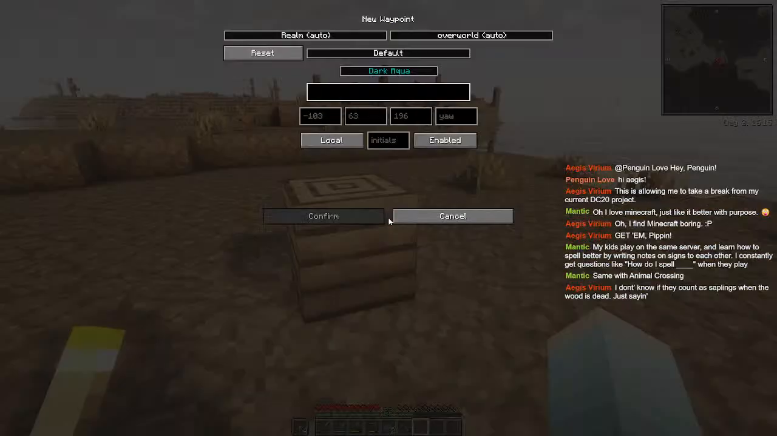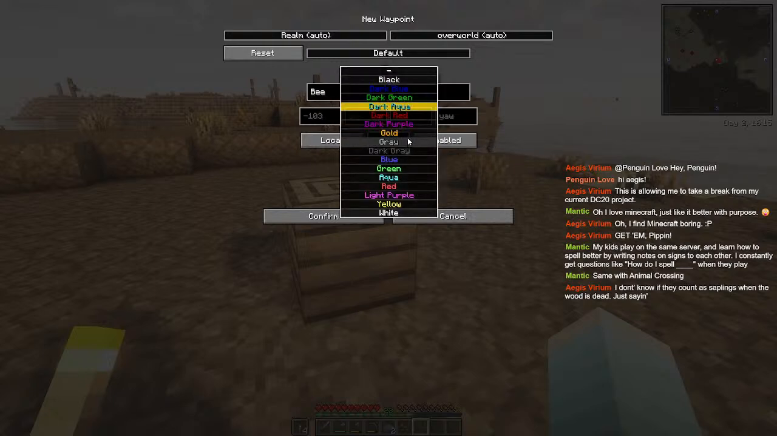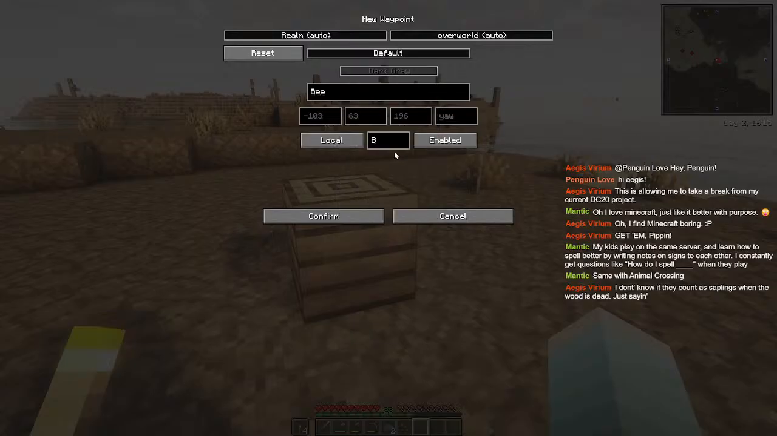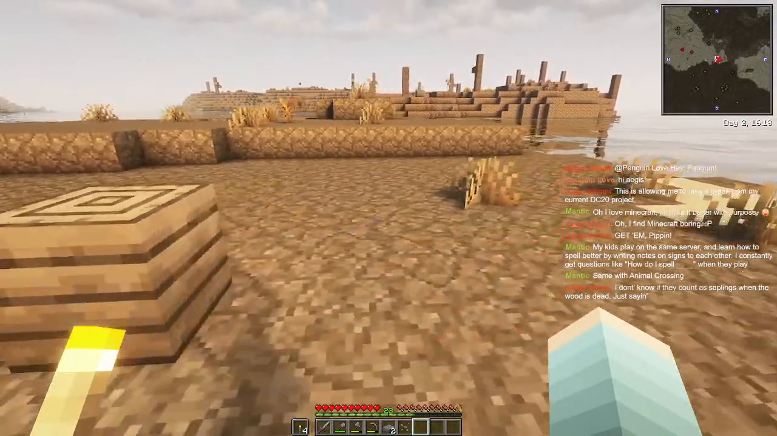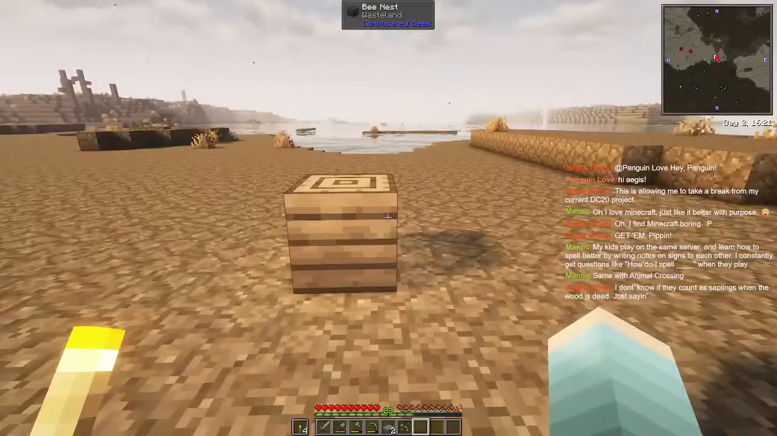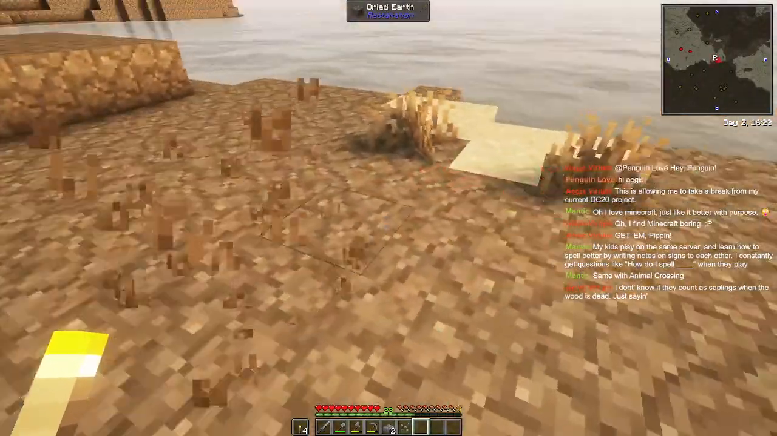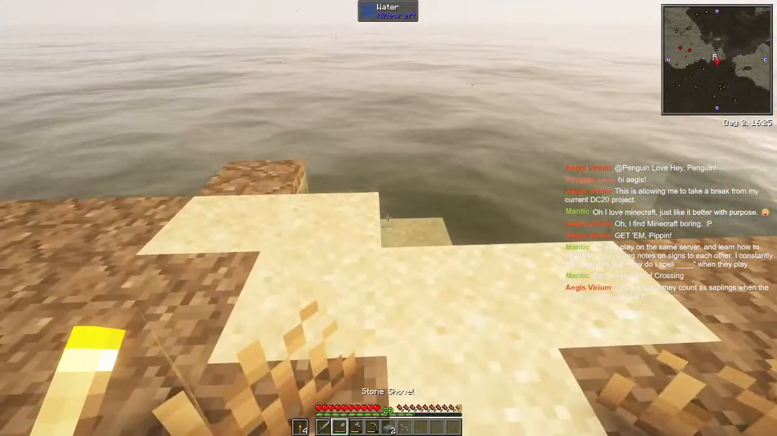Okay, so we're gonna make a note. B. So this is creating a waypoint. We're gonna use a gold waypoint. Do we want gold? Maybe we want like a dark... let's just do dark gray for bees. Okay, so we made a waypoint on our map that this is where a bee nest is, because wasteland bee nests are still a thing. Also, we're gonna pick up some sand.